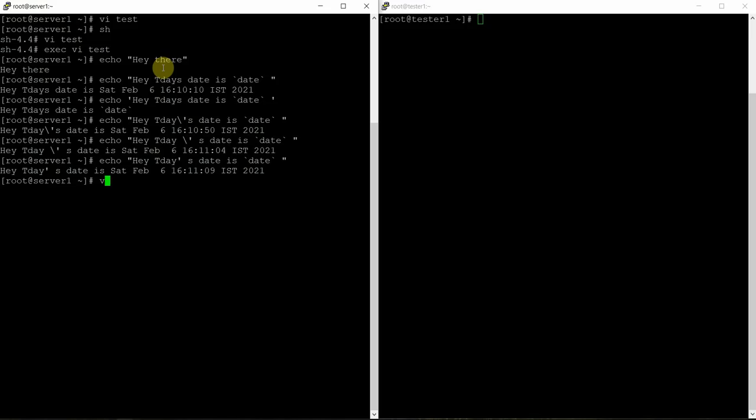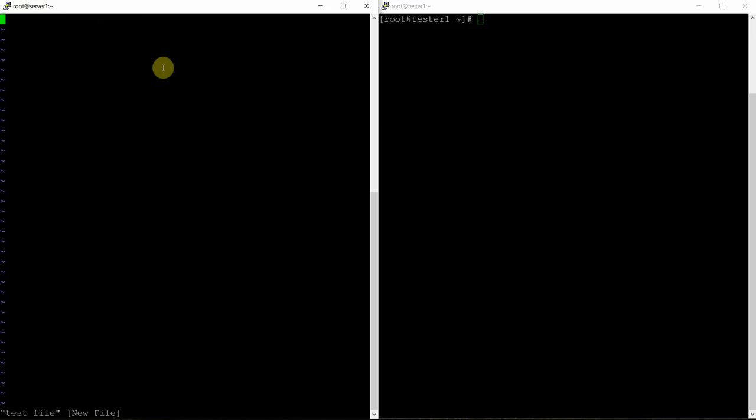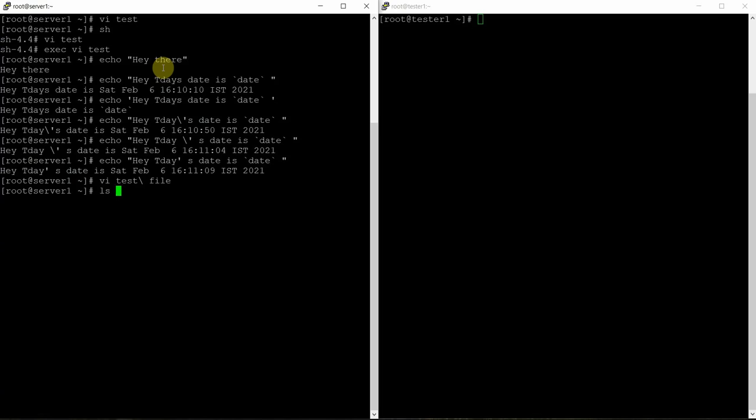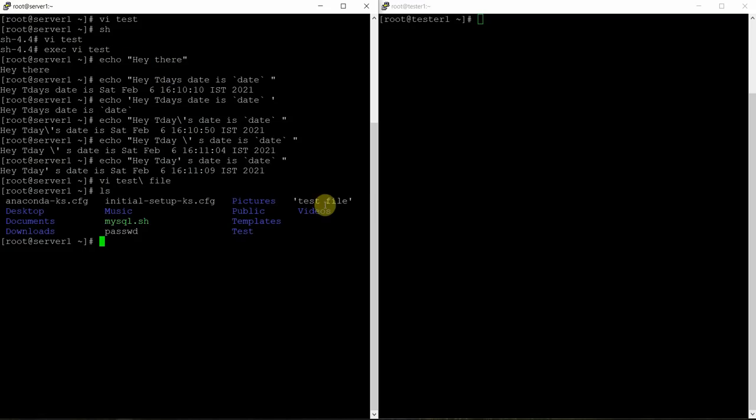For example, vi test, followed by a space, and then I can use file. In such a situation this space is escaped, which means I will be able to create a file with a space. Now if you look, there is a file with a space in it. Though it is not advisable ever, this can be used to create files with spaces.